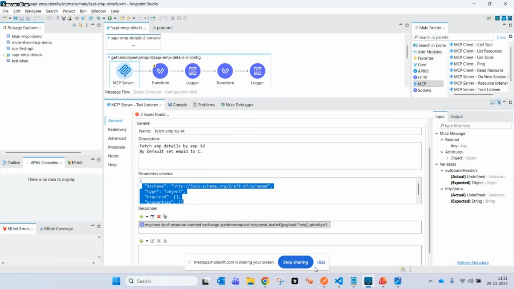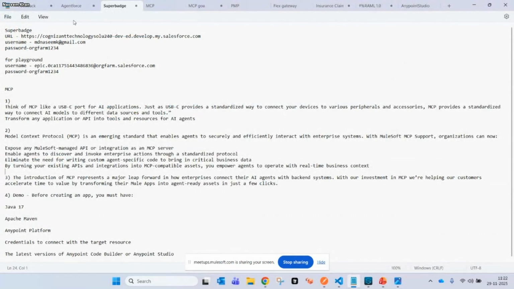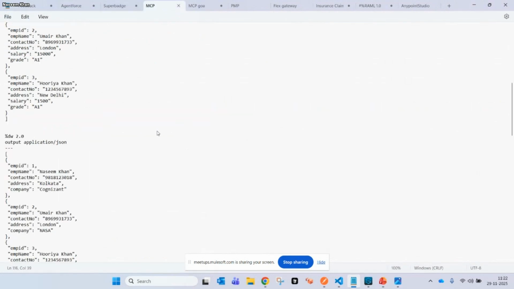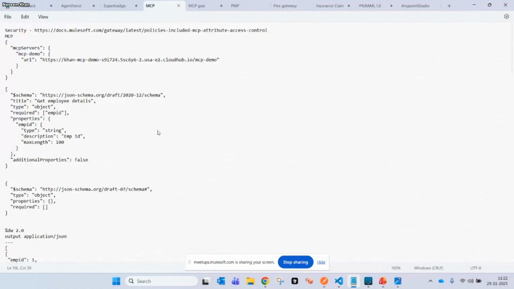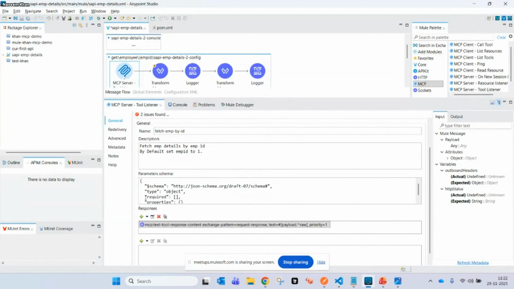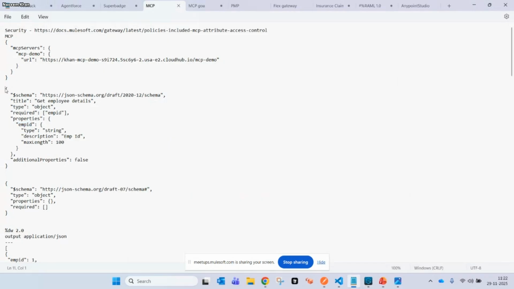And this is the name and description. For the required one also, I'll show you. This is the way we can make required fields. So here, required employee ID, and we can define the properties of this, meaning the data type and all. But here I have kept it simple and have not made anything required. But this is the way we can make it more as per the API specification. Suppose for any endpoint some mandatory fields are there, we can make it accordingly.